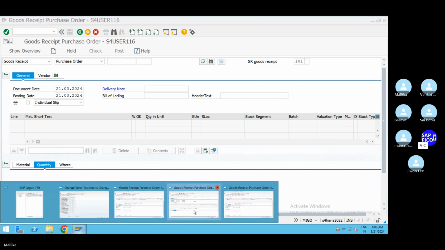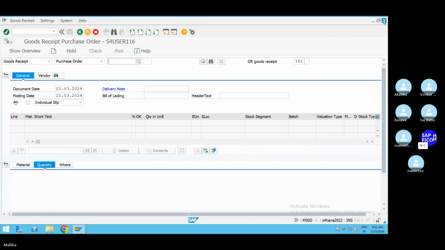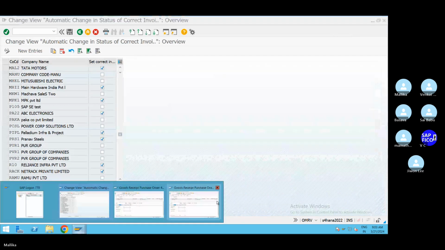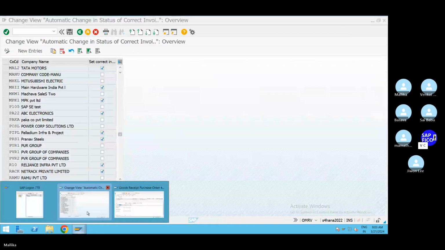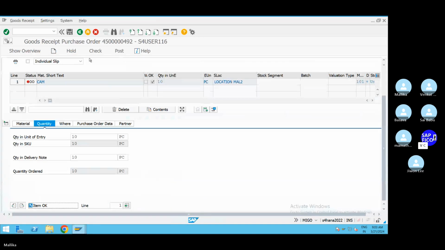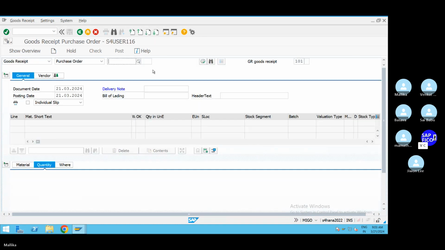Give your purchase order. Give /n, ma'am. Give slash n here. Go back to the Migo goods receipt. Migo. Yes, give the purchase order and execute it.